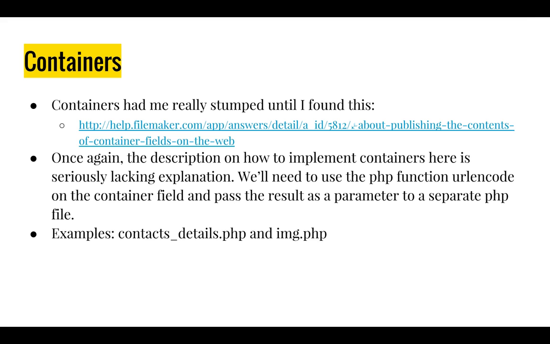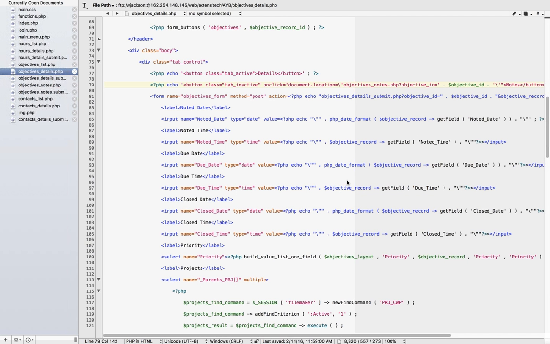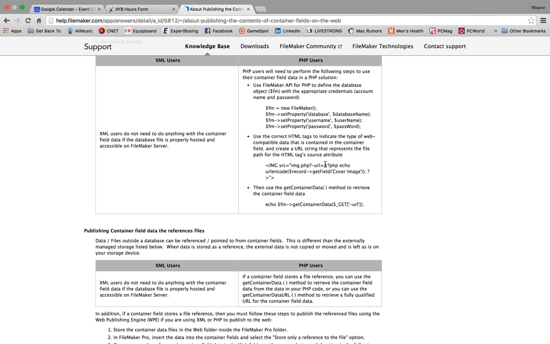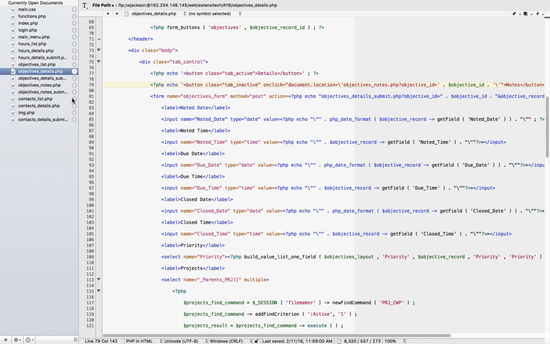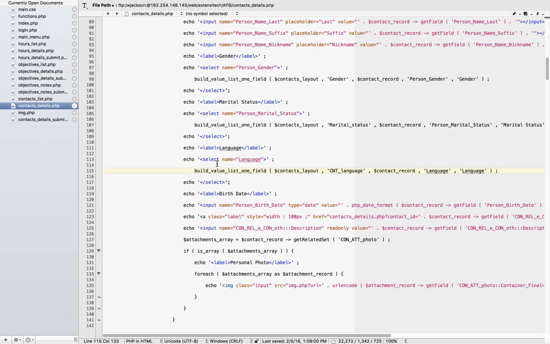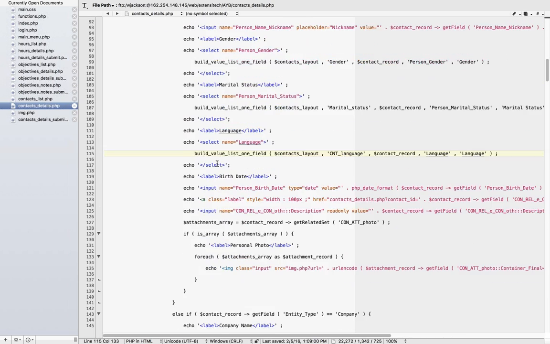So yeah, once again, the description on how to implement containers here is seriously lacking explanation. But what we're going to do is use the PHP function URL encode on the container field, and then pass the result of that as a parameter to a separate PHP file. It was not at all apparent to me that with this image.php, you have to create this and fill it with the other steps they're showing here, including this one, if you want to get a container back. So super, super confusing the way they did that. But I hope that I can make that a little bit more clear.